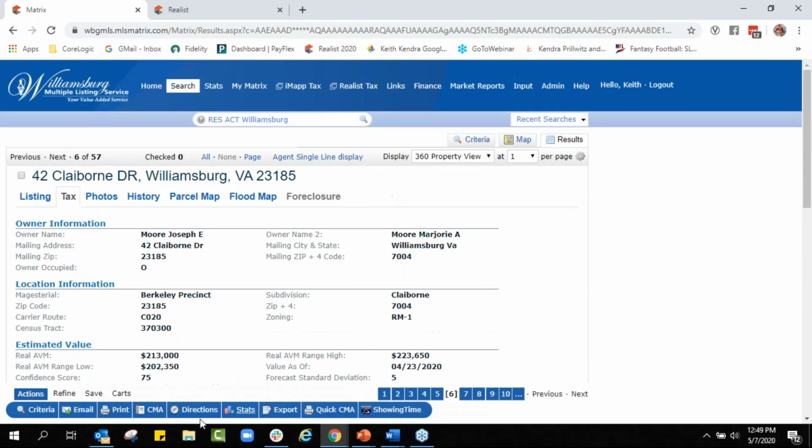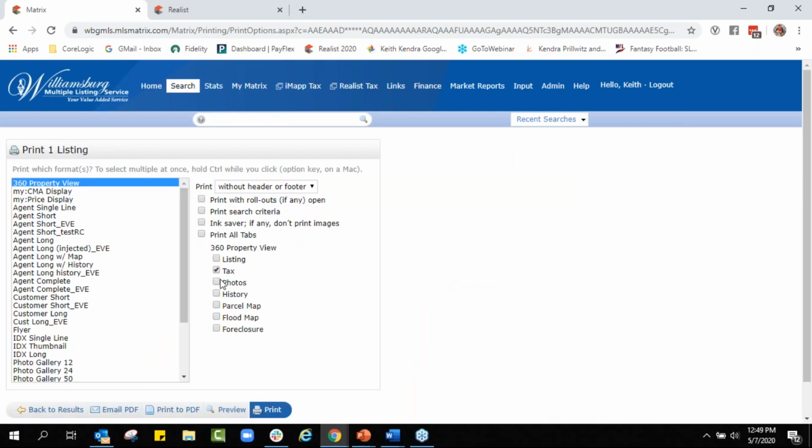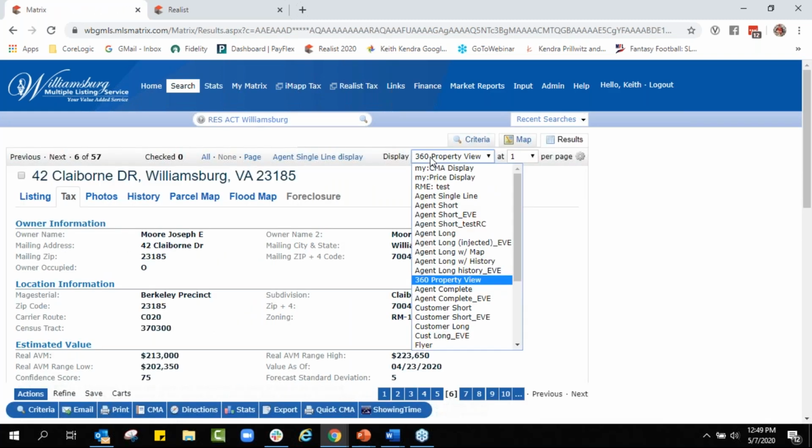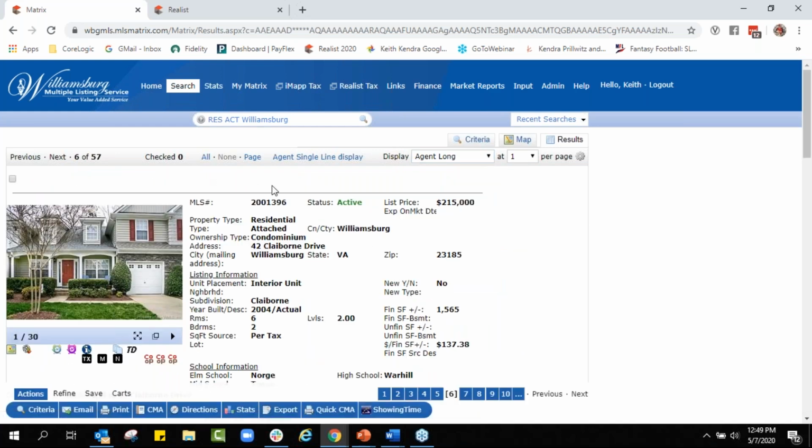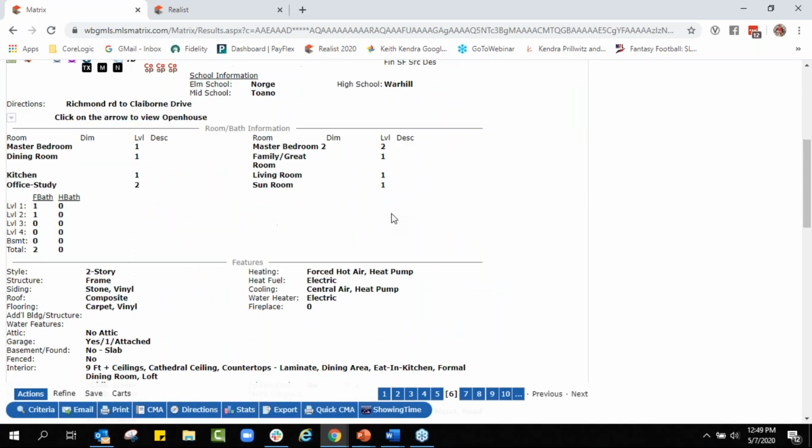Okay, and then all I have to do is hit print down here, and I can print the listing and the tax records at the same time. Whereas, let's go back. If I was back on that long one and there's no tabs there, now it's like, well, how do I get the tax records?